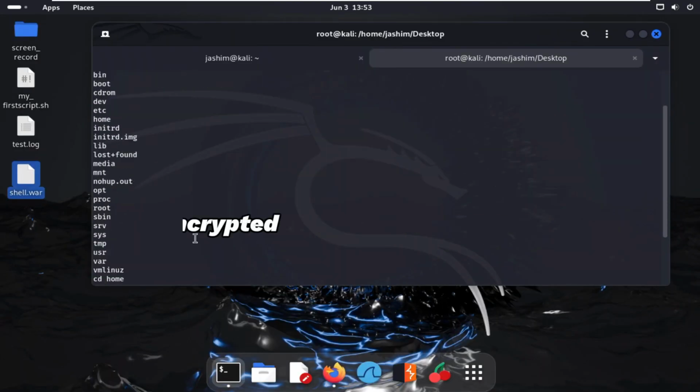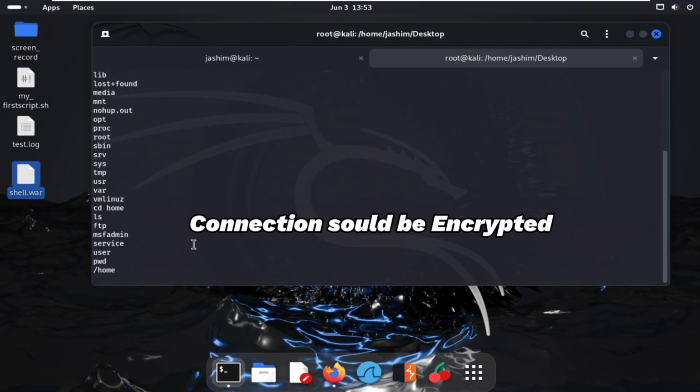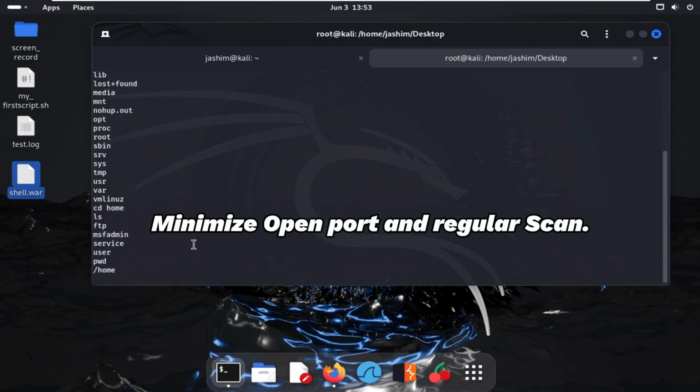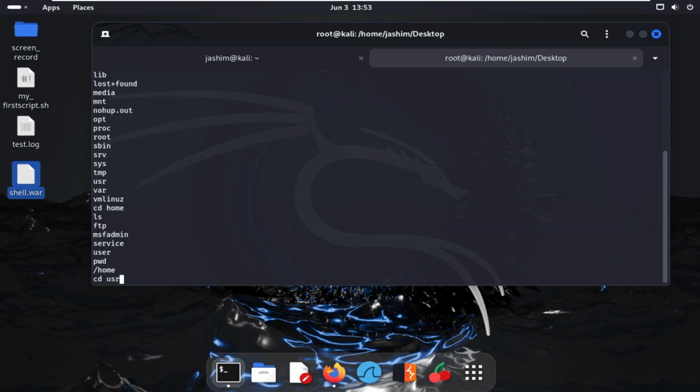Default passwords should be encrypted. Default connections should be encrypted. And open ports are always dangerous, so port monitoring is very necessary, and scanning is mandatory. You have seen how Apache Tomcat is exploited. This kind of CVE exploitation knowledge can gear up your skills, and as a beginner you gain a lot of knowledge and a lot of confidence in this kind of exploitation.